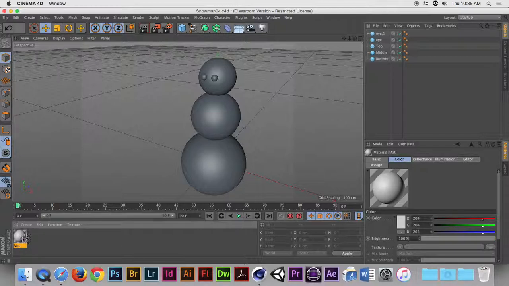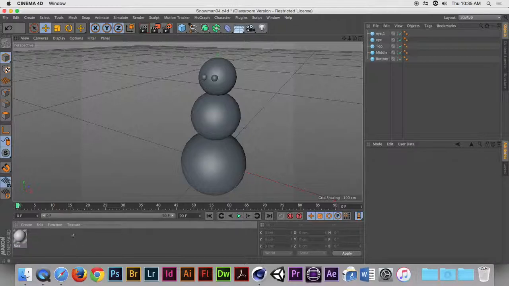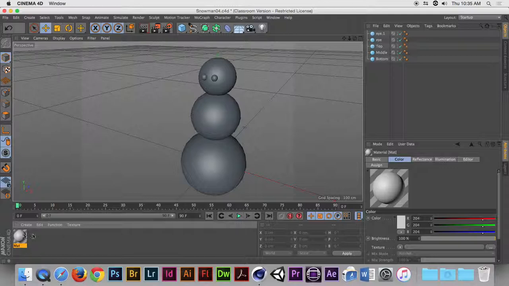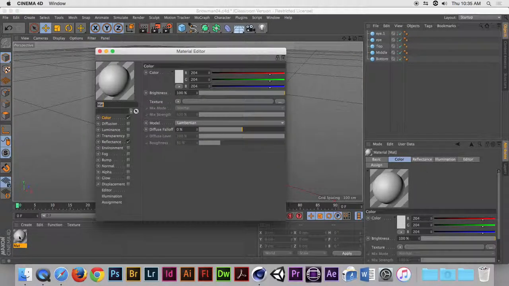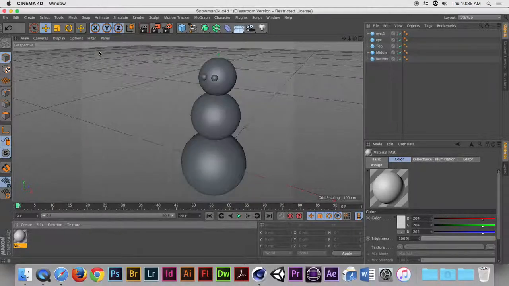Before I start modifying this material, I want to point out that if I deselect this material, there's nothing in the Attributes Manager. If I single click on the material, the Attributes Manager shows me the material properties. If I double click, it shows me the material editor, and I can close that window. Currently, I have a default material. Its name is Mat, short for material.